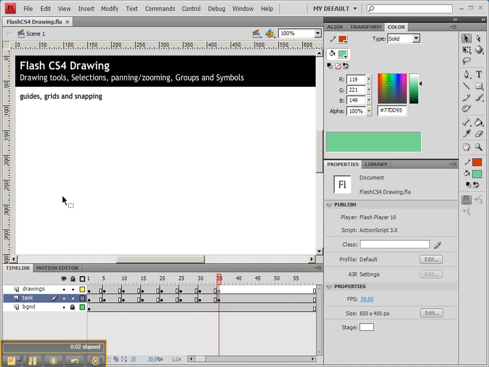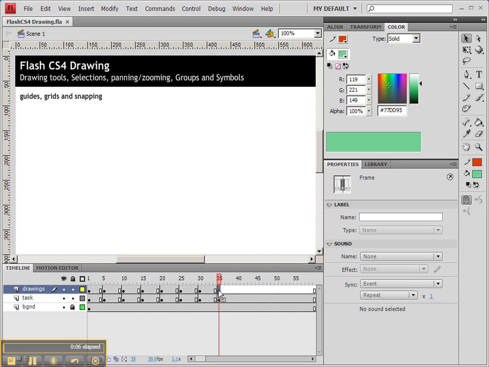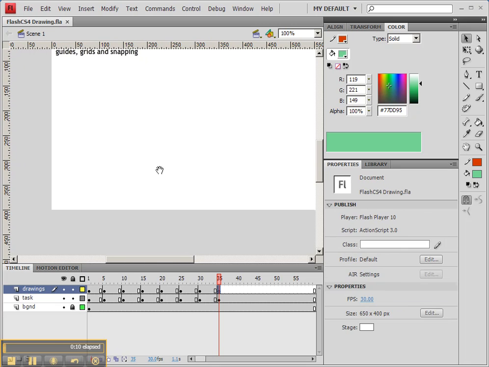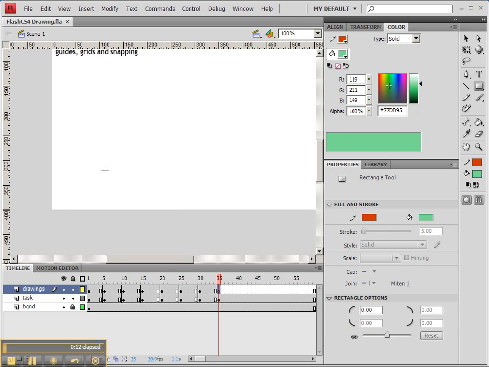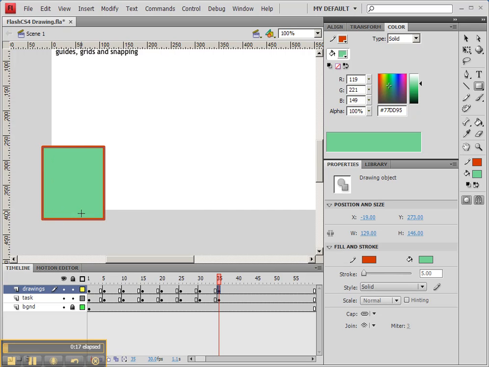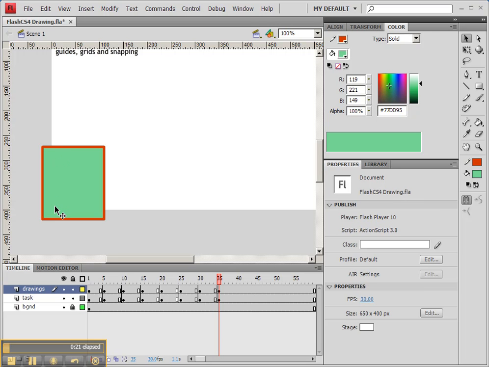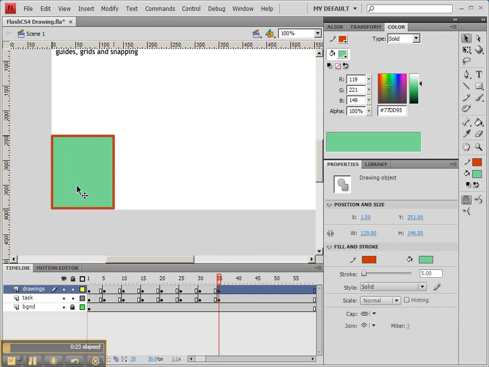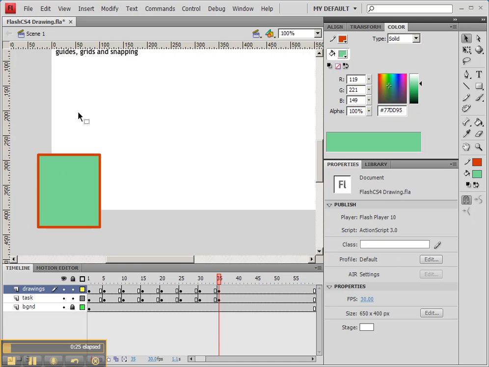In this tutorial, we're going to take a look at guides, grids, and snapping. So make sure that you create a new section and then click on your drawing layer before you begin. And we're going to show one of the typical problems with Flash. I'm going to click and drag a rectangle that goes over the bottom edge of my drawing. And you'll notice now that I can't see the edge of my drawing anymore. I really don't know how close this is to the edge because I can't see it.